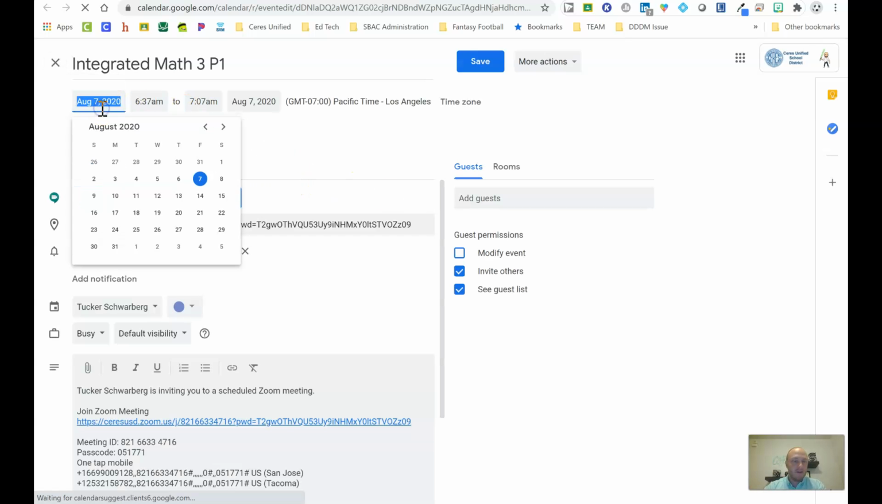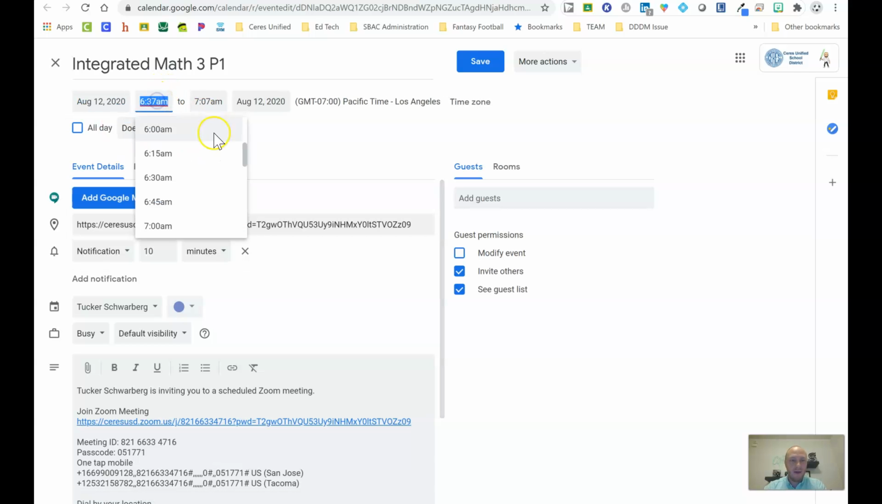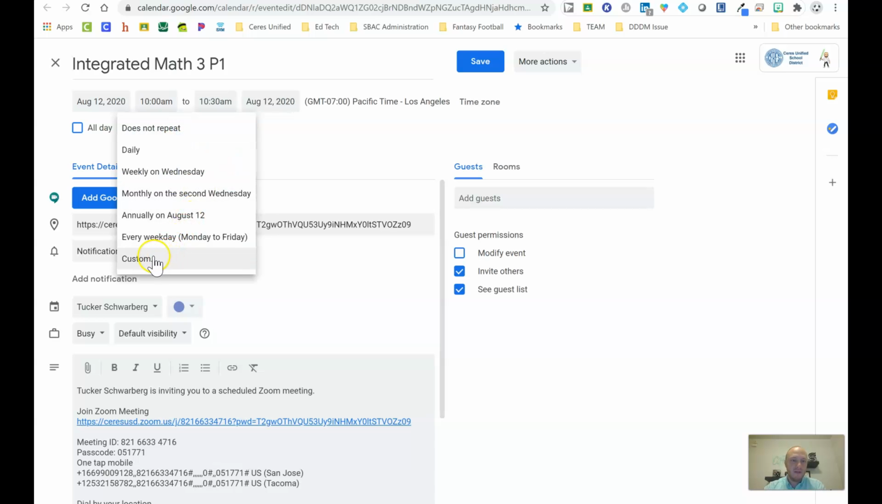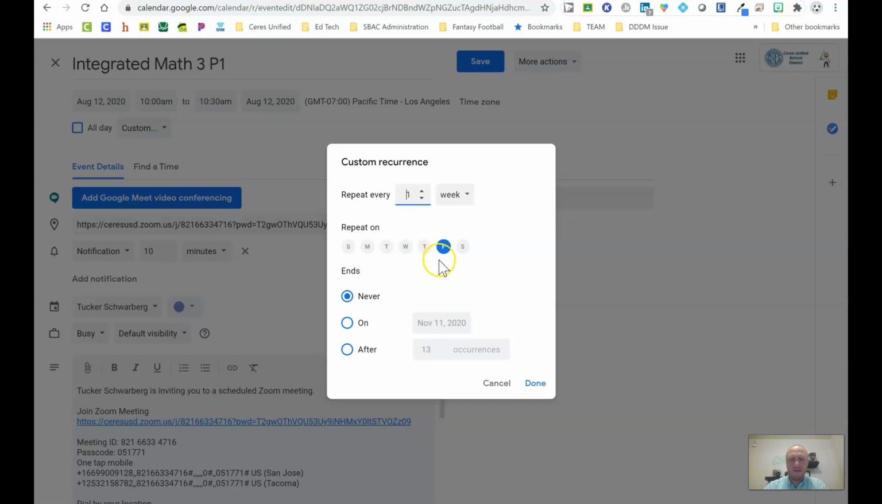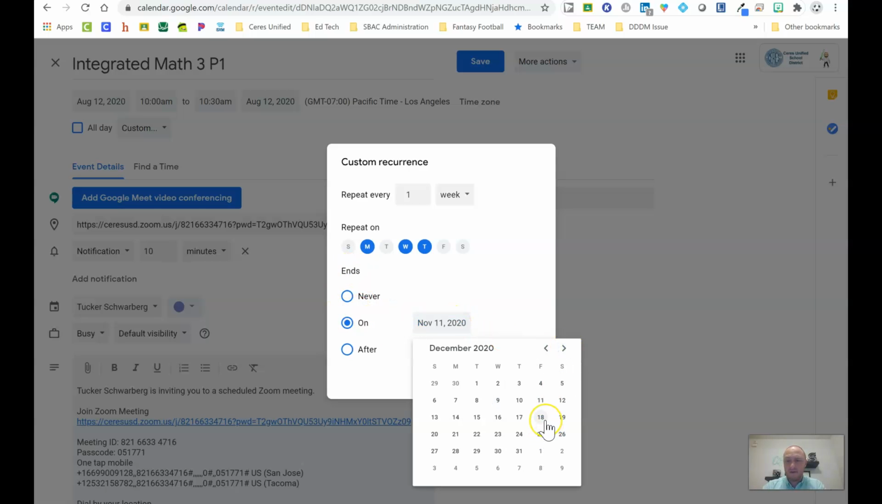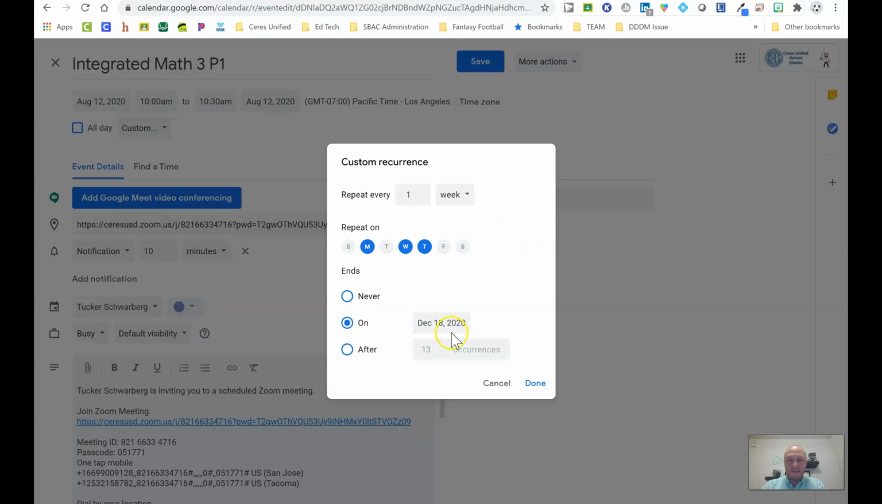Okay, so I'm going to start this on August 12th at 10 a.m. Okay, and I want this to repeat, and I'm going to click Custom. You need to bear in mind that first period occurs on Mondays and Thursdays and also on Wednesdays at the same time. So we got lucky with first period. It's always at 10 o'clock. Also, if you have a zero period, same case. It's always going to be Monday, Wednesday, Thursday at 8:30, I believe. Okay, so I want this to end as soon as possible, ideally, but I'm going to put December 18th, so the end of the semester, okay?